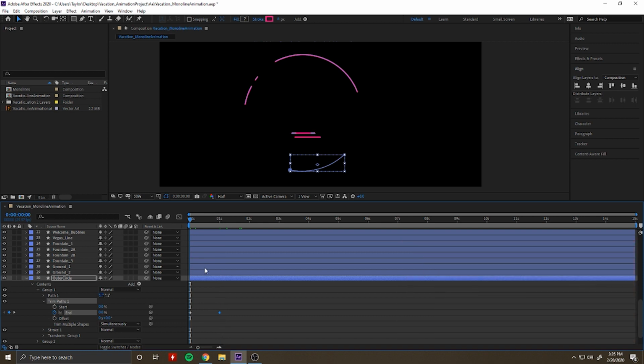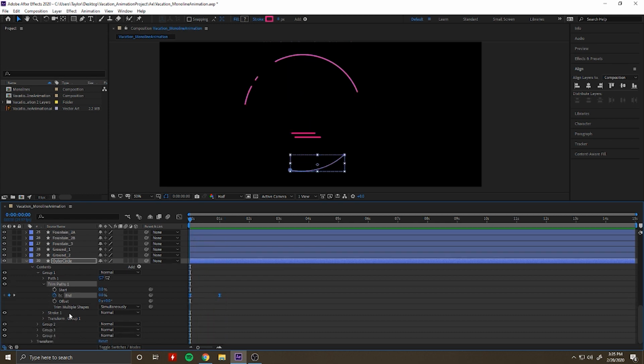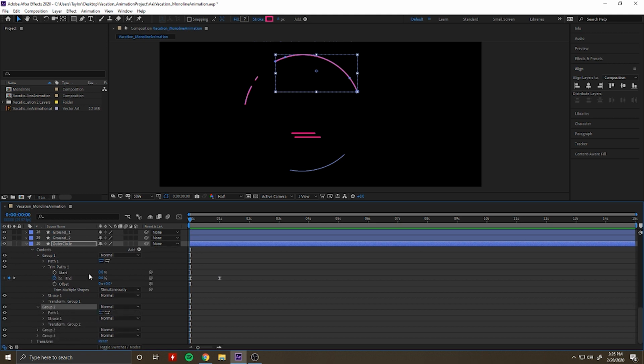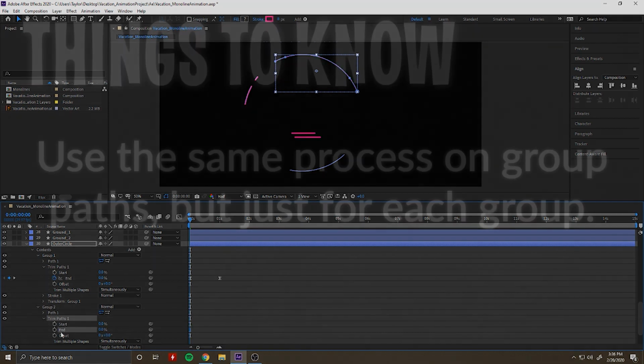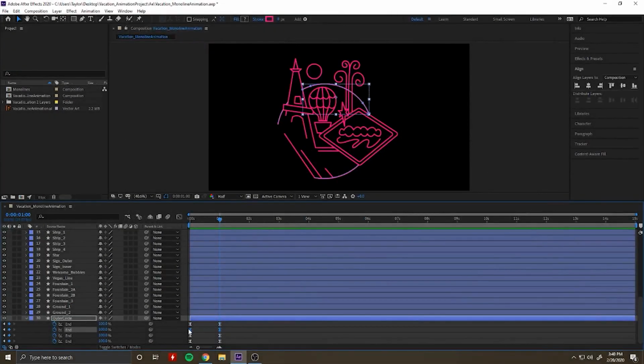So I'm using the same exact process, except this time I'm opening up a group and then adding trim paths to it. This gives me a little bit more control, so I'm still using F9, Easy Ease, same exact process. But once I'm done setting all of the keyframes for the starts and ends, I'm going to be dragging them around so that they look like they come in seamlessly together.